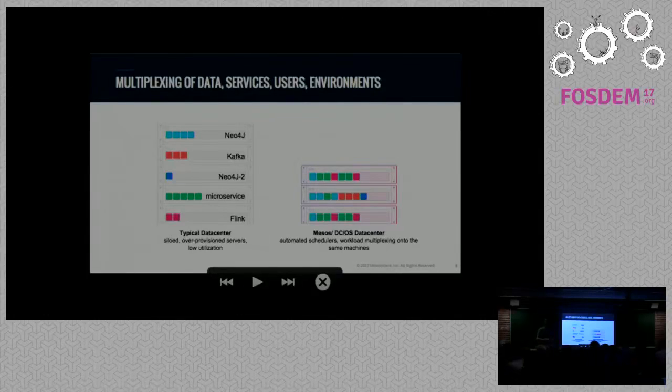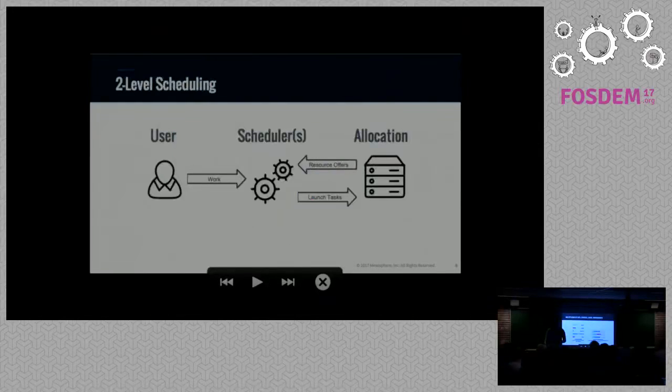Back in those days when we just had Hadoop, one system which wanted to own the entire cluster, that was still kind of okay-ish, but now we have a lot of different systems wanting to own a cluster. It's not as okay anymore. And the way Mesos does that is by this fancy term called two-level scheduling.